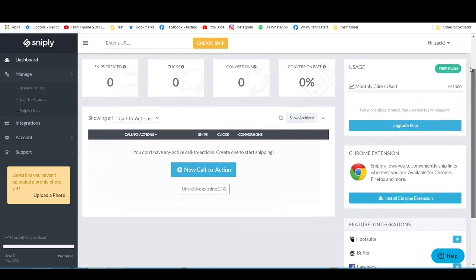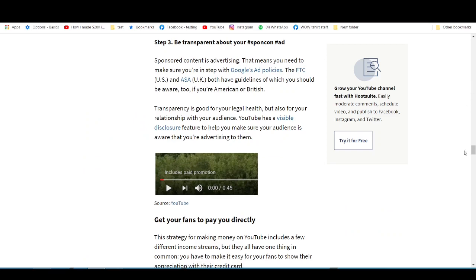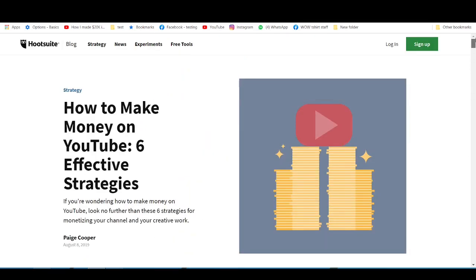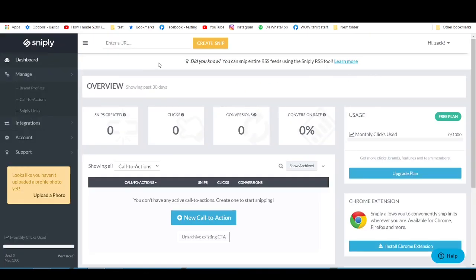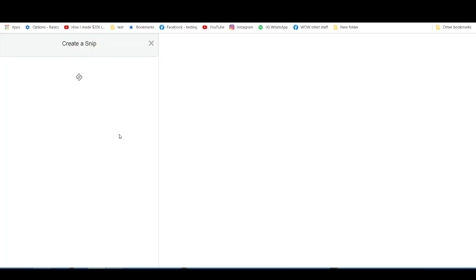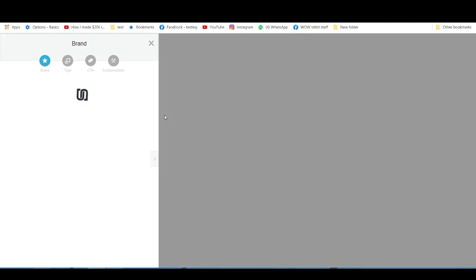Okay, so what we are going to do next is go to the article. This is the original article. I'm going to copy the entire URL, go here and simply paste it and create the snip. Okay, so what I'm going to do next is you're going to land on the next page, which is this one.